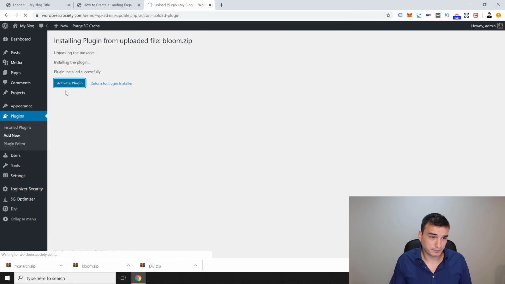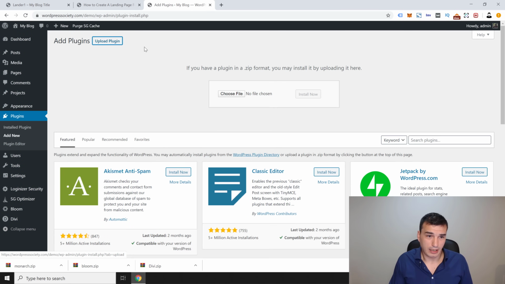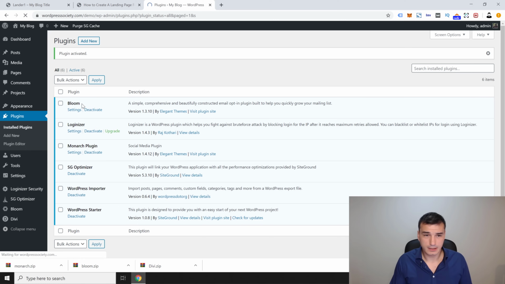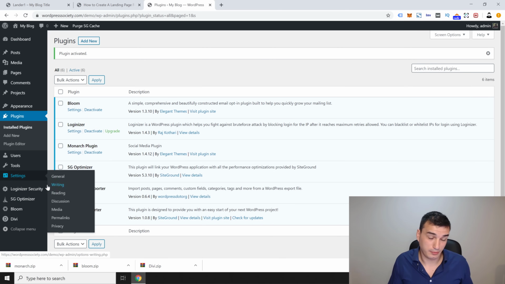And activate now. And then again, go add new, upload plugin, choose and add Monarch, and just install now. And activate plugin.